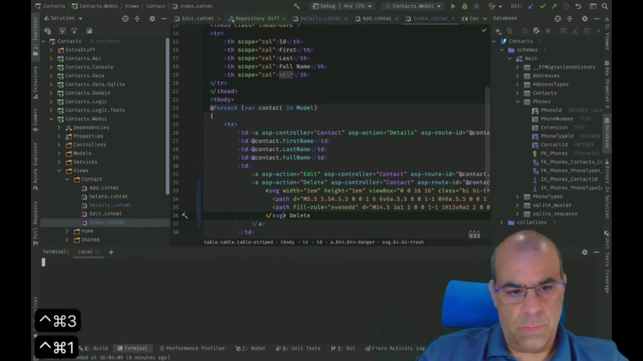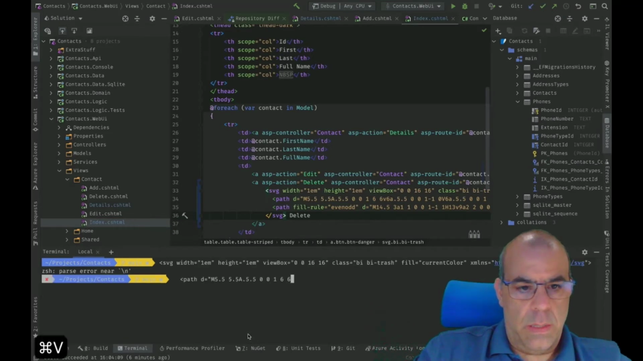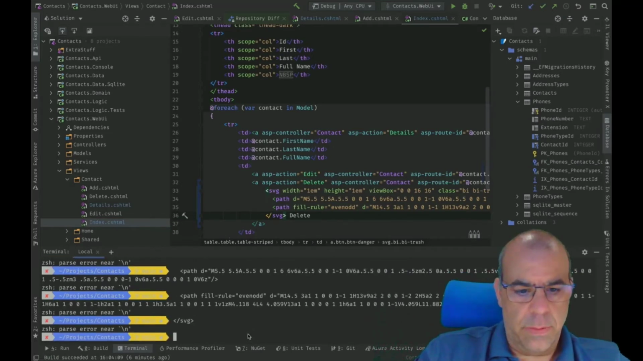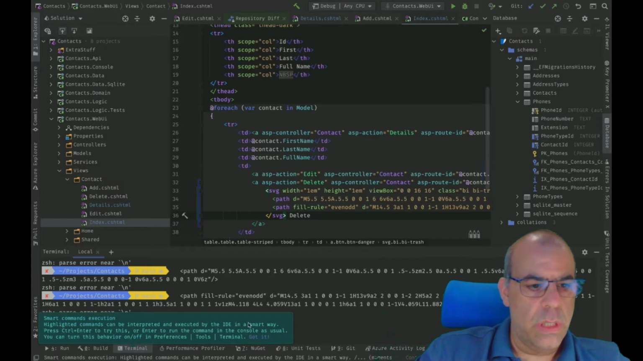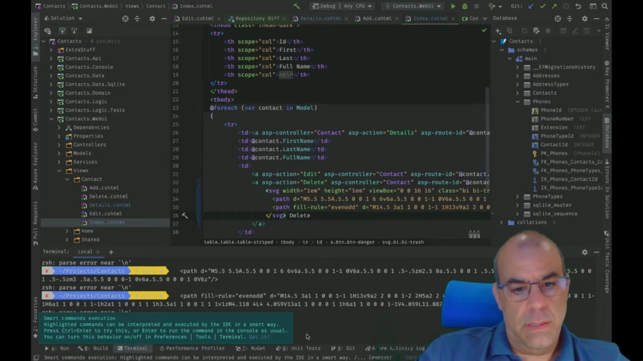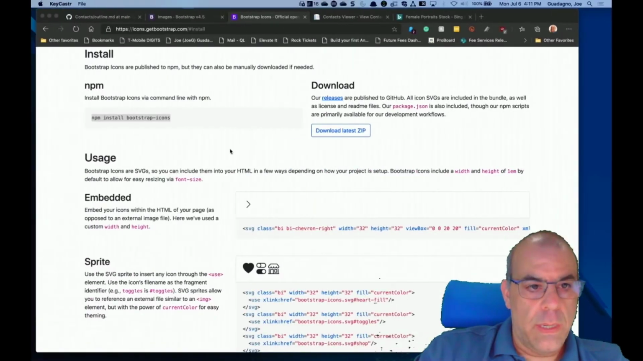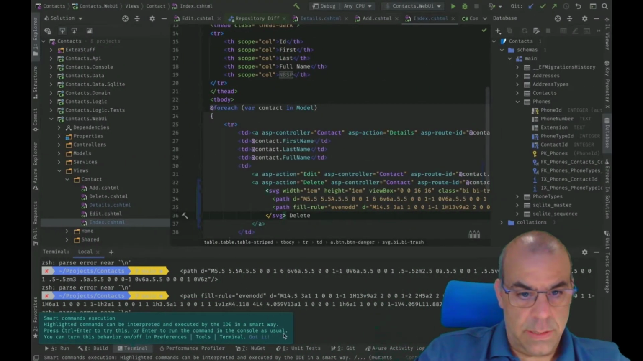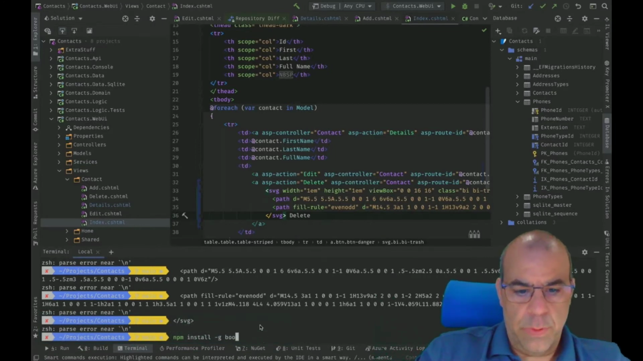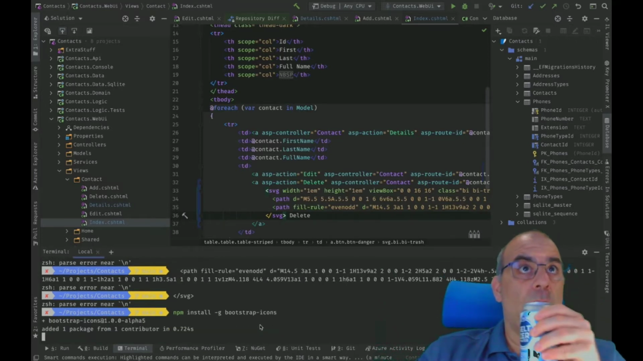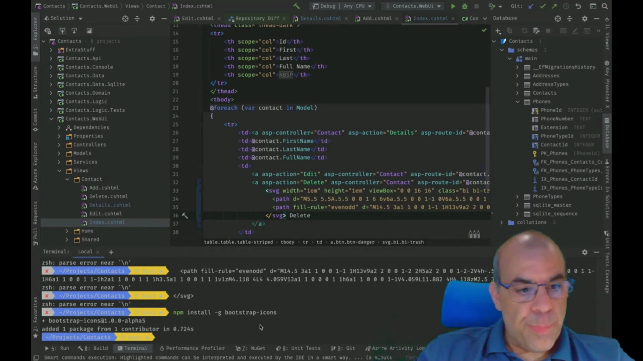I pasted the wrong thing in there. Thank you. npm install -g. Highlighted commands can be interpreted and executed by the IDE in a smart way. Control enter to try this, or enter to run the command. Huh. I'm going to have to try that. I don't know what that feature is. Bootstrap icons. Got it. Bootstrap icons. That was quick.